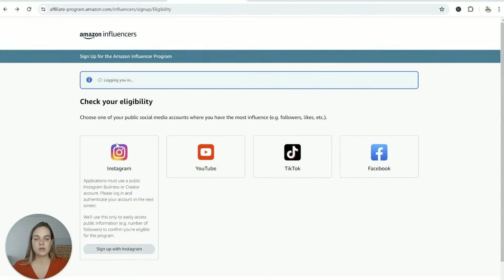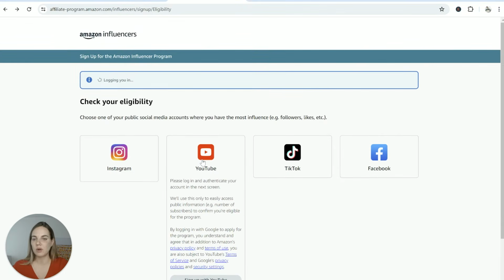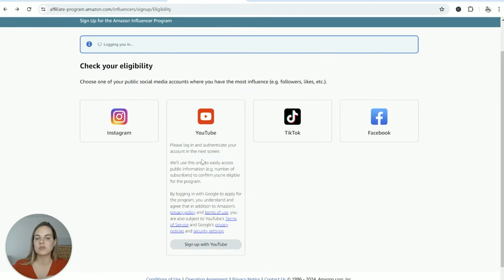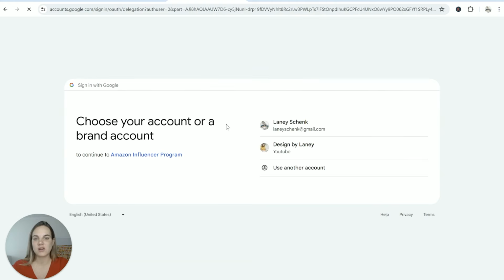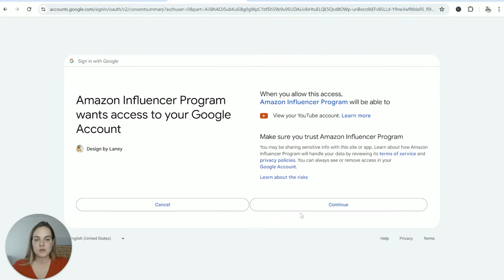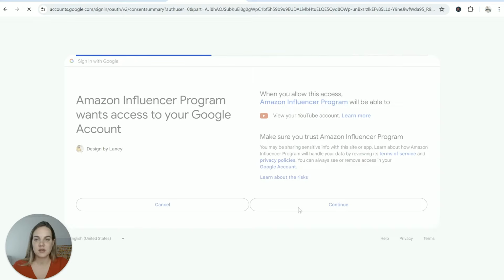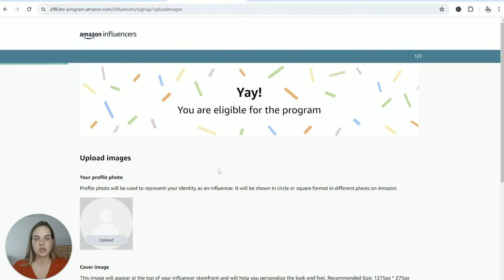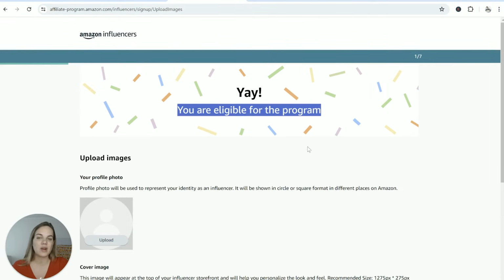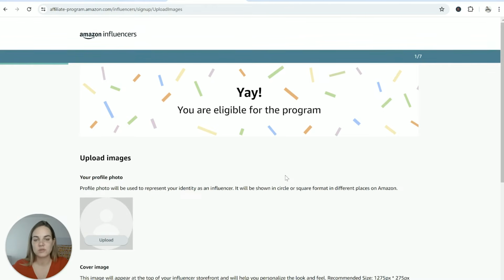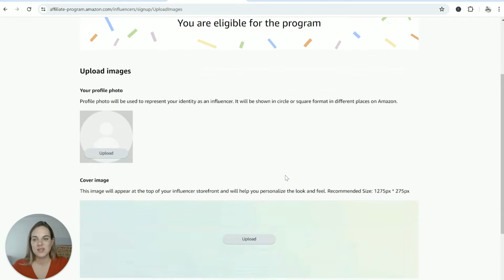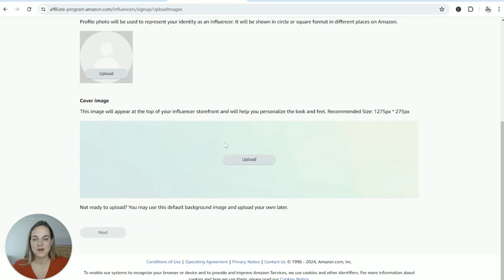Here we're going to check our availability, so you'll want to choose whichever platform you have potentially the most followers or the most impressive looking following on. There's a few different options. There is a little more approval that needs to happen here, but there are no hard and fast numbers that you have to follow. So we're just going to authenticate via YouTube for this particular one. This says you're eligible for the program. I have 12,000 YouTube subscribers at this point, so it's not a crazy impressive amount.